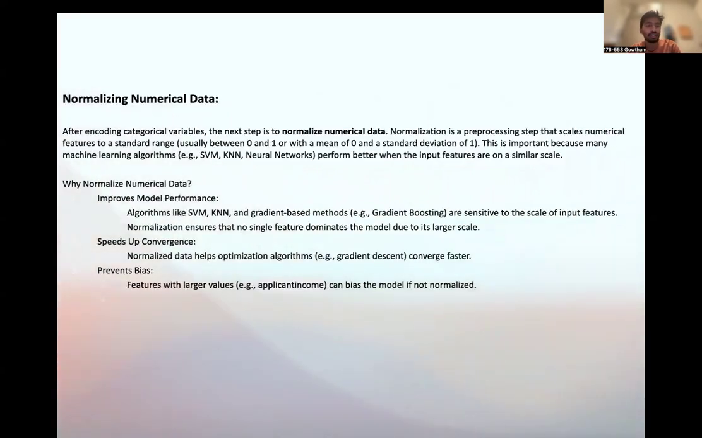Later we move on to normalizing the numerical data, which is a pre-processing step that scales numerical features to a standard range, usually between 0 and 1, or to a mean of 0 and standard deviation of 1. It is used to improve model performance and speed up convergence.